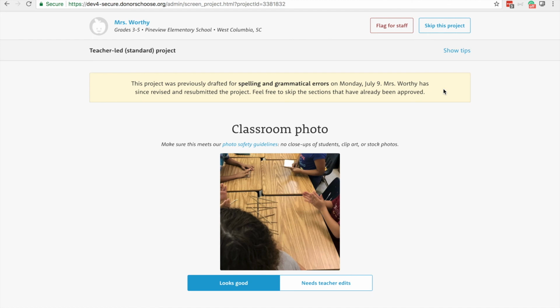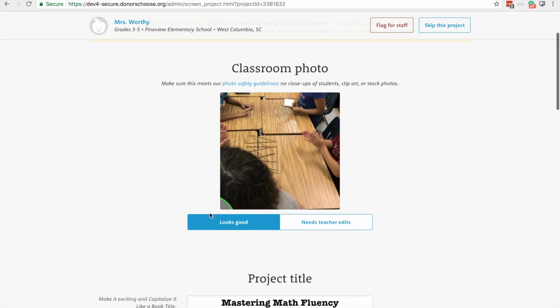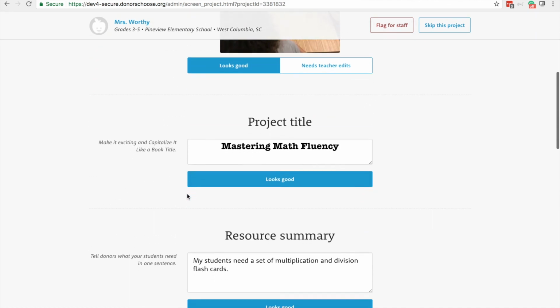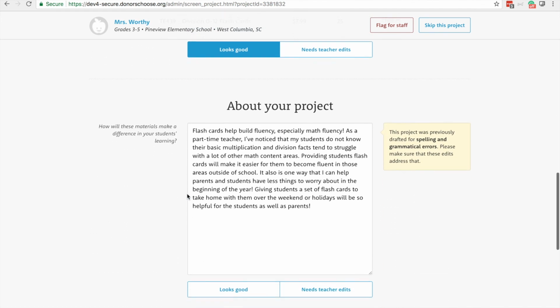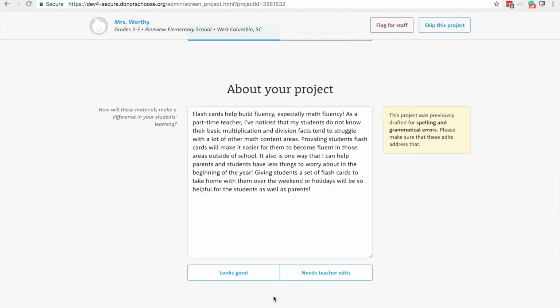So what that means for us is that we'll see that the looks good button is pressed for these other sections, and we can just skip past them because we know another screener has seen them. So the only one that we need to look at here is the About Your Project and make sure that the spelling and grammar errors have been taken care of and that the rest of it looks good.